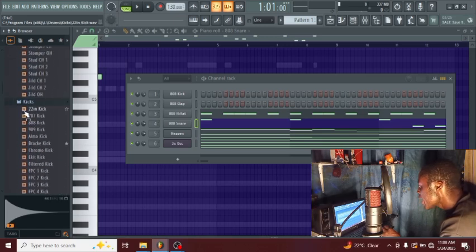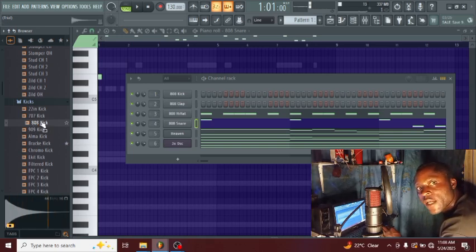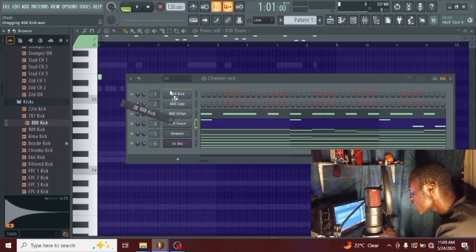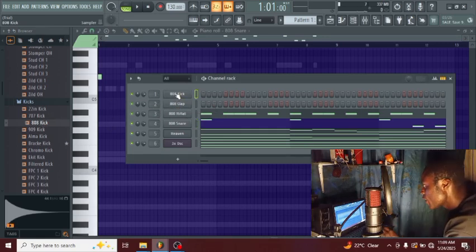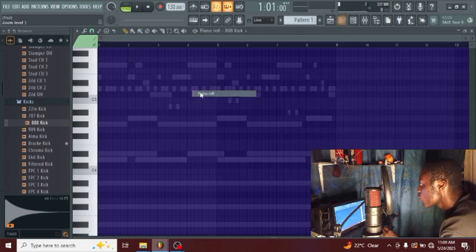Know that the instrument here, like kick. This is my favorite kick. I'll put my cursor on top of my kick like this. Left click and hold it. Drag your mouse and just leave it on channel 1. And the kick is inside your channel rack. You can then put your cursor like this on channel 1, right click on your mouse, click on piano roll.